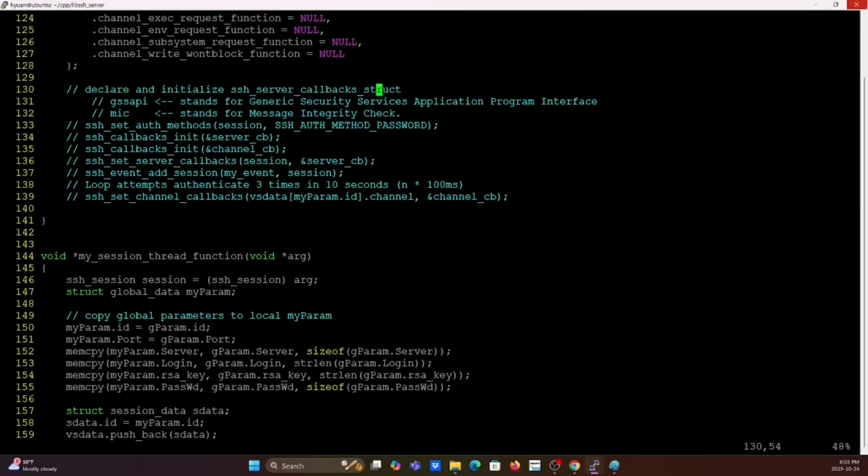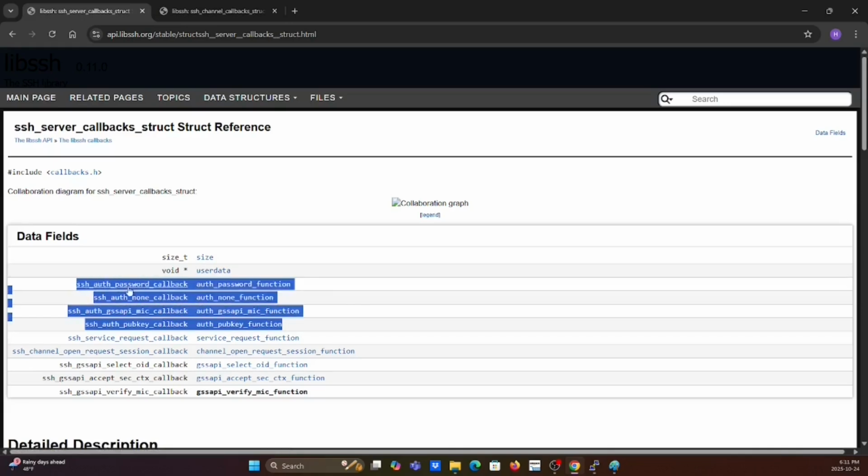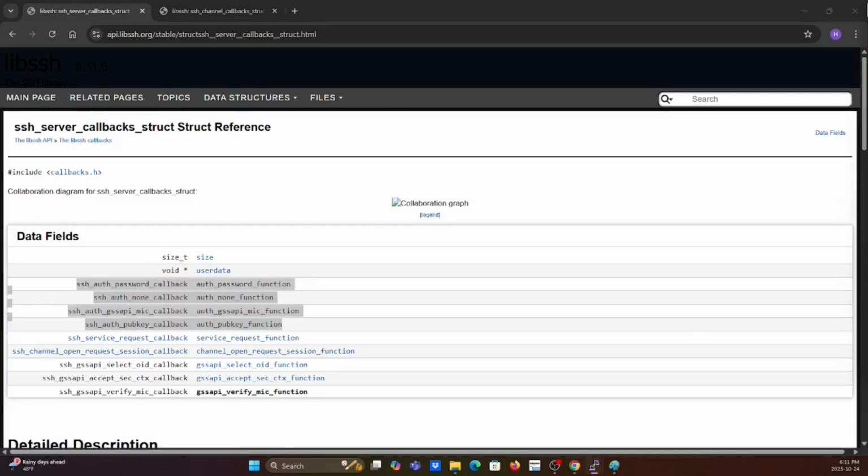Next will be declare and initialize the SSH server callback. Struct SSH server callback. The first field is the size and the user data is the parameter passed to each callback function. There are 4 authentication functions: password authentication, none authentication, GSS API MIC authentication, and public key authentication. GSS API stands for Generic Security Service Application Program Interface. MIC stands for Message Integrity Check.